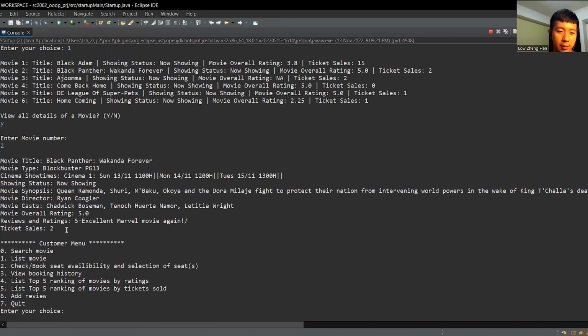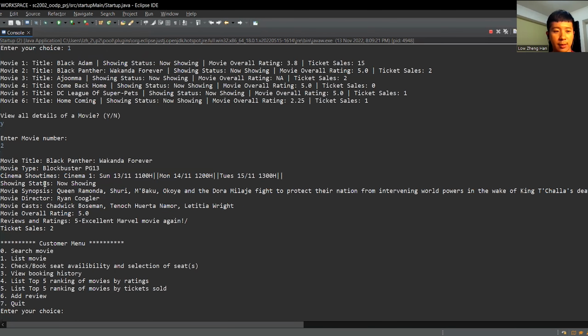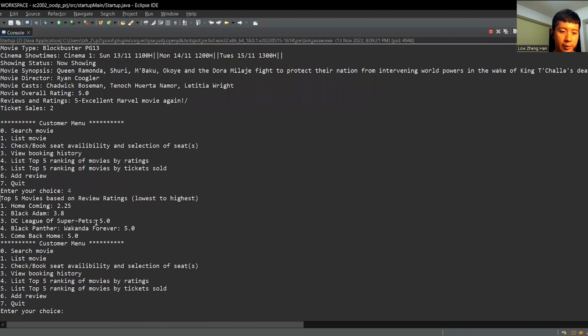So here we can see more details about movie Black Panther Wakanda Forever, title, type, show times, showing status, synopsis, and all that. So right now, I want to see the top 5 ranking movies by ratings and tickets sold before I make a choice. So option 4 for ratings. As you see here, sorted the ratings by lowest to highest. The highest on this list is Come Back Home with 5.0, and these other two also 5.0.